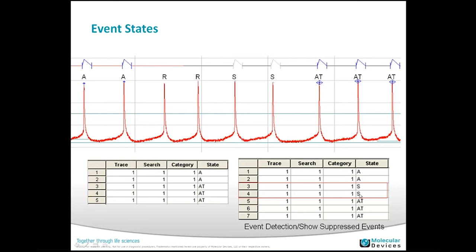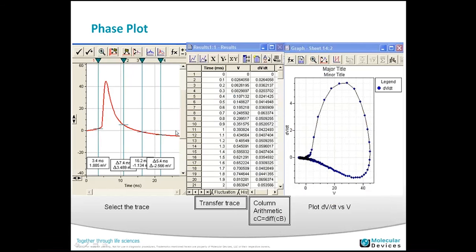Now let's talk about the phase plot. If you want to plot the phase plot, you need to select the trace first. An example for this one is the beautiful action potential. After this, you need to go to transfer trace to transfer this line as a text format. So you can see that this is time, and that is the amplitude or the voltage. And then in this column, you can calculate dV over dt in the column arithmetic function, like column C equal to differentiation of column B. So you can have this number, and then you can plot this one as the y-axis and this one as the x-axis. So you can plot this graph.